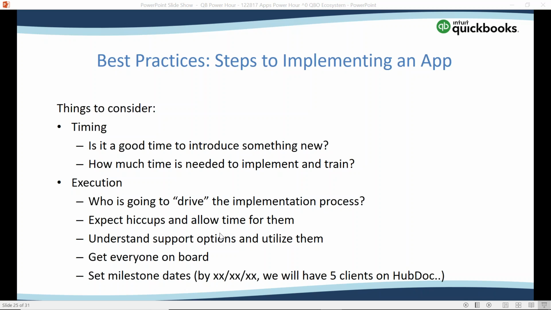Get everybody on board. Don't try to implement anything with a client who is resistant to implementing it because they will not adopt it. Once in a while they will, but really they need to say to you, I want to do this. I'm ready to do this. If you have a client going, I don't know, I'm not ready, I can't do this, then implementing the app is not going to be successful because they're not ready for it. So keep that in mind. As accountants, we have a little bit of psychology that we have to use with our clients, right? So know that client.